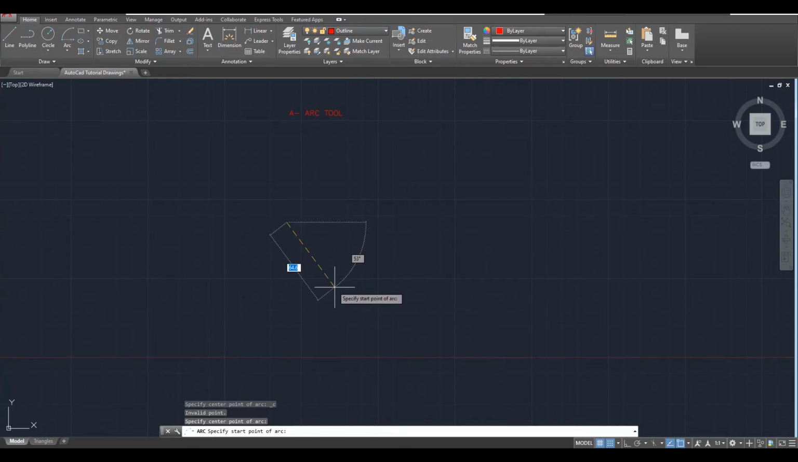And remember, the arc tool always draws counterclockwise. See? It will always start over once it completes as a circle. Because remember, an arc is a portion of a circle's circumference. So that's the arc tool.